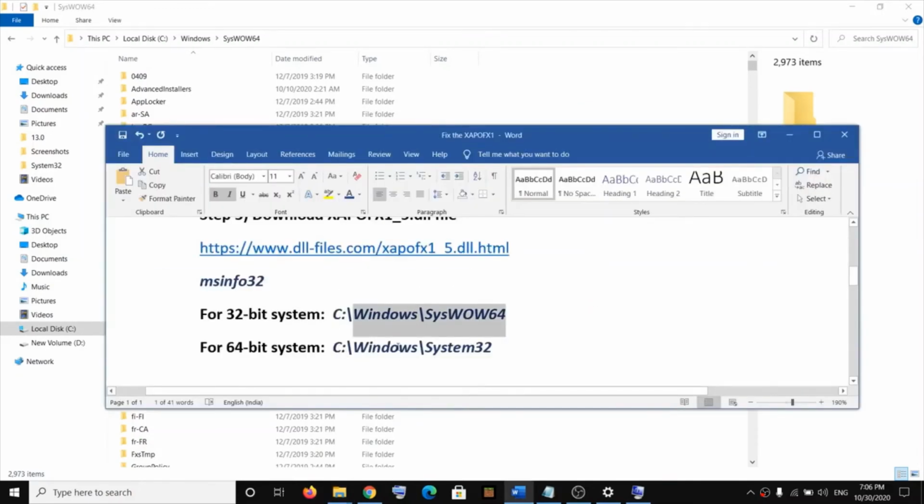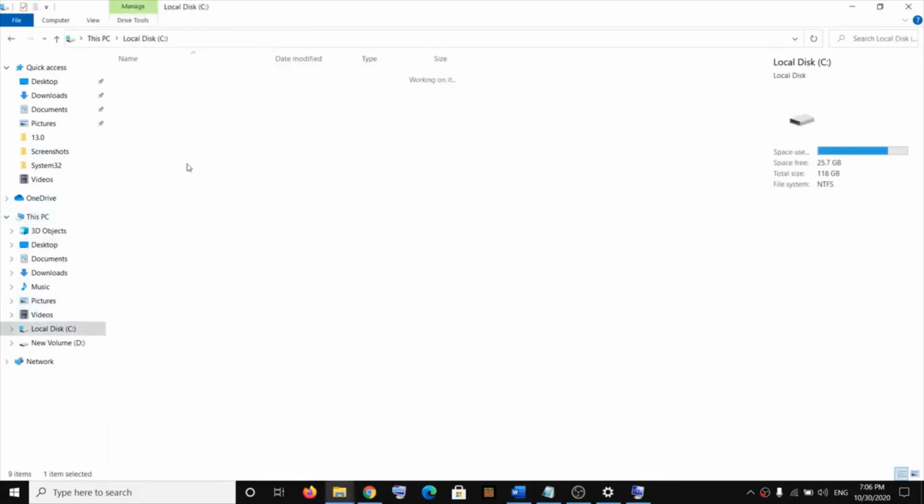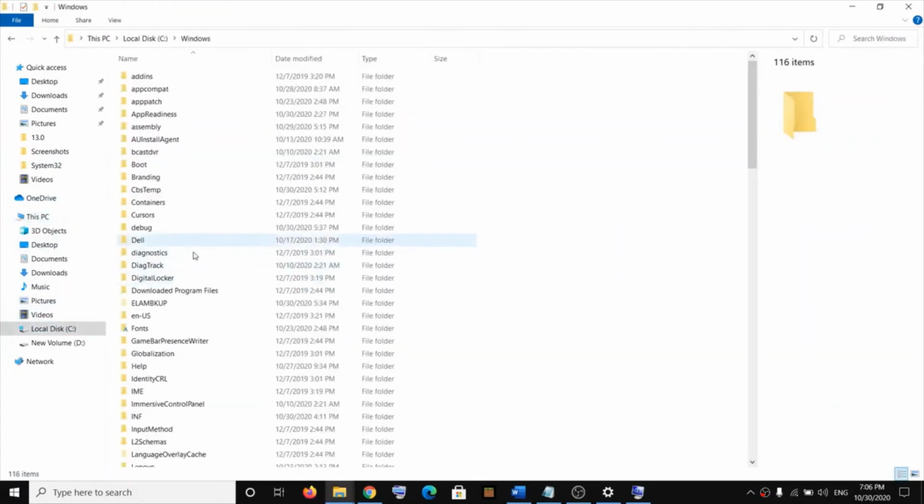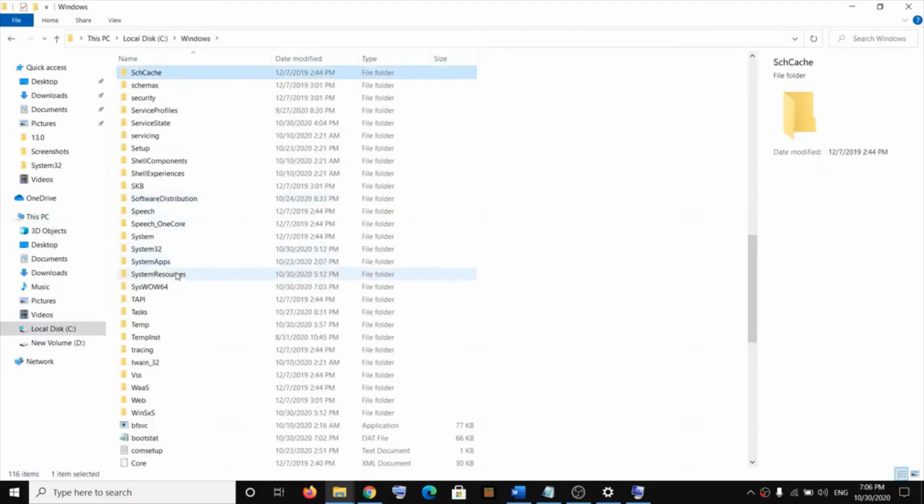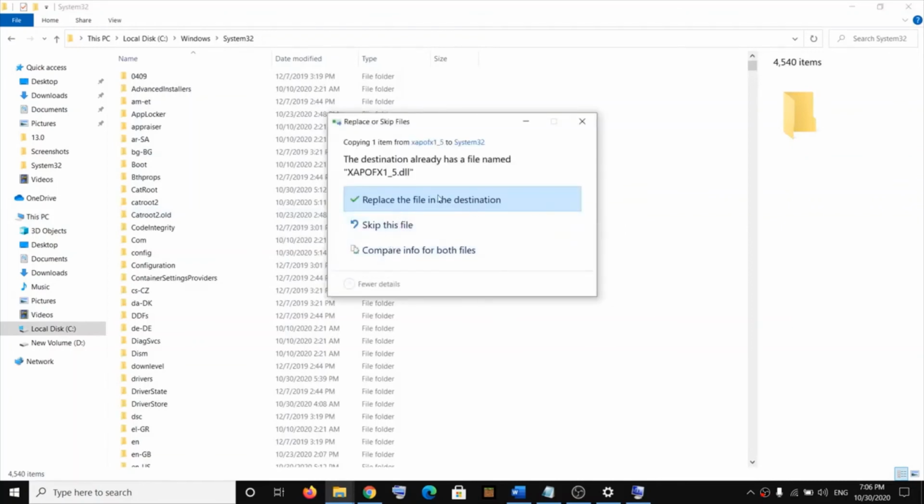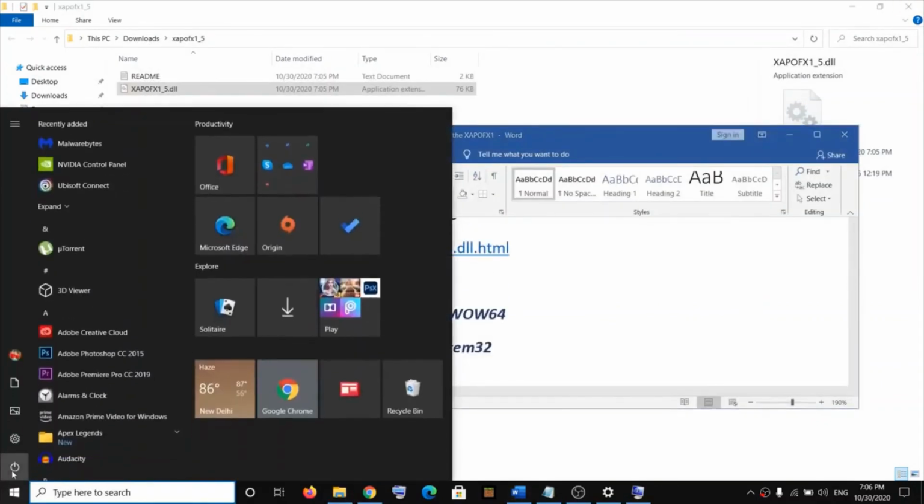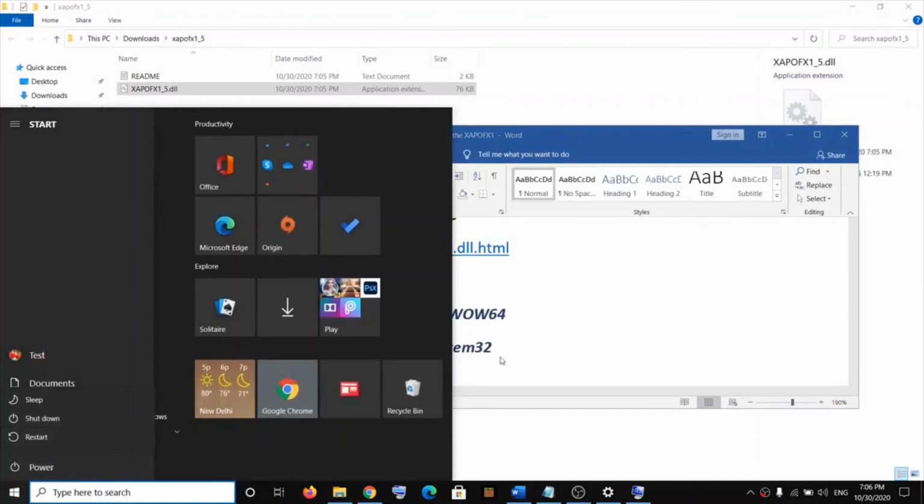Now in case you have 64-bit, then in that case you have to open the C drive, and then you have to open the Windows folder, then you have to open the system32 folder, and then you have to go ahead and paste the DLL file over here. And then once this is pasted over here, you can go ahead and restart your computer. So make sure that you restart your computer after that, and then you can go ahead and try to launch the game or application.